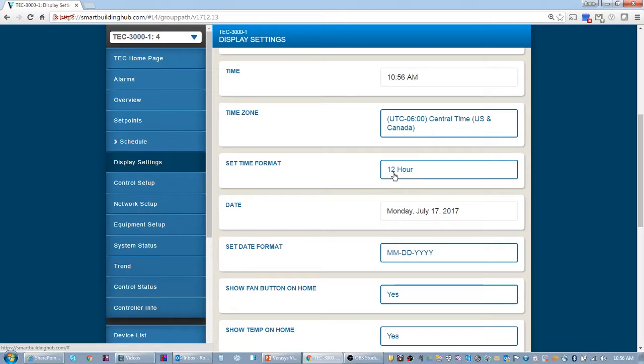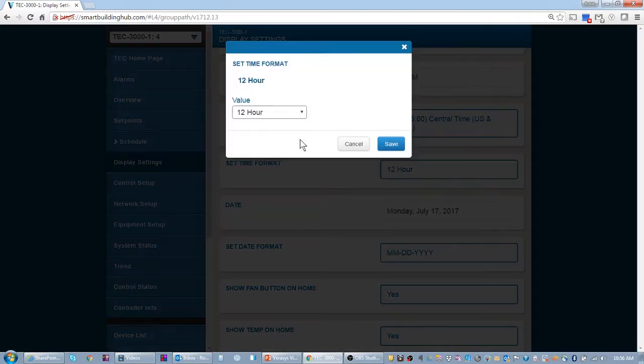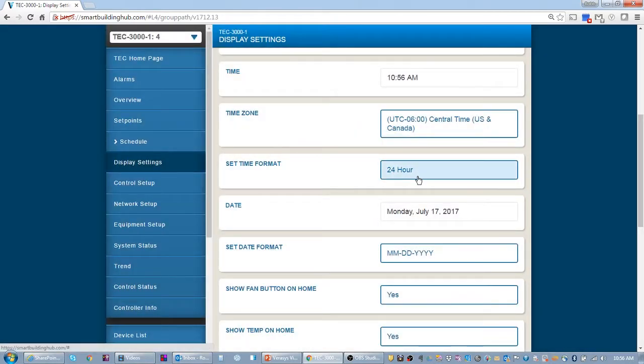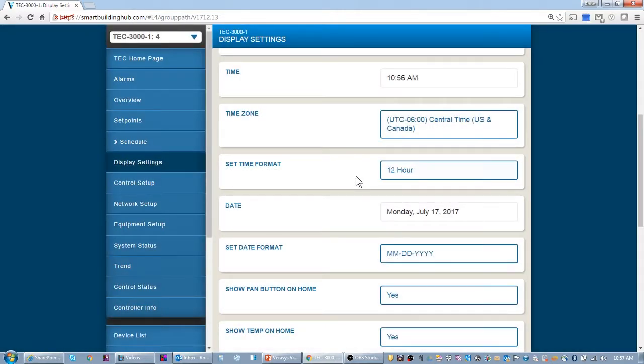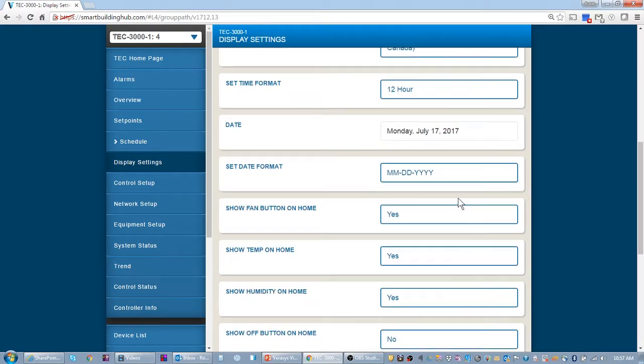So then you can also set the time format. If you want to display what's commonly called military time, we can display 24-hour versus 12-hour. Another thing I could have done would have been to refresh the screen to make sure that I would have had my 10:56. So it's possible it could have changed the first time. And I can also set the date format.